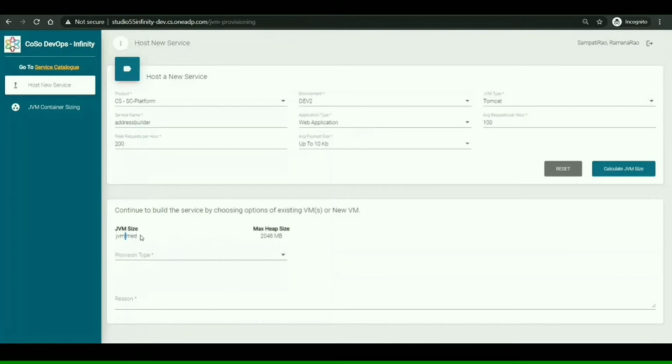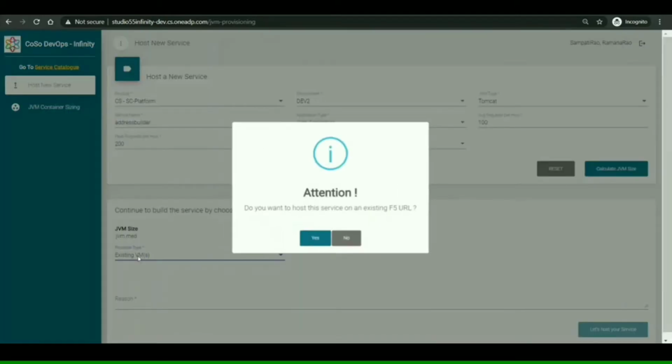Based on the recommendations from a performance test, I can change the default JVM size prior to production deployment as well. After selecting the recommended JVM, I can choose to host this service as an existing VM in my product's portfolio with surplus capacity, or I can choose to host this service on a brand new VM in ADP's data center. For most cases, it is recommended to choose existing VMs with a goal to optimize the compute utilization. For this demo, let's select existing VM.